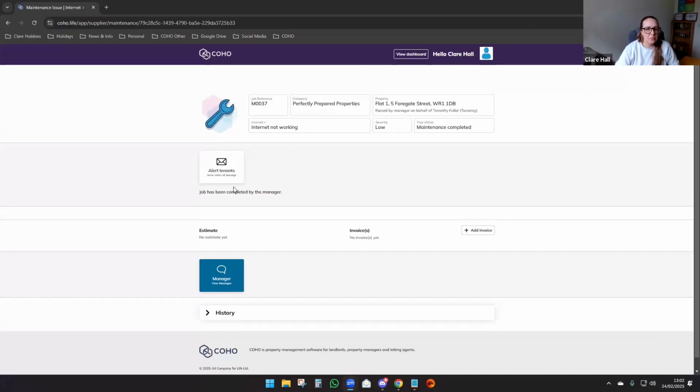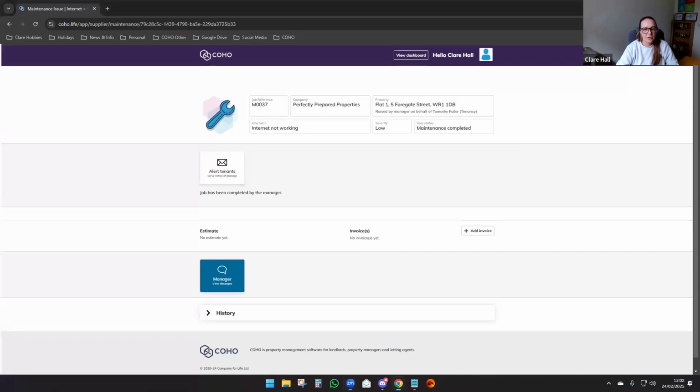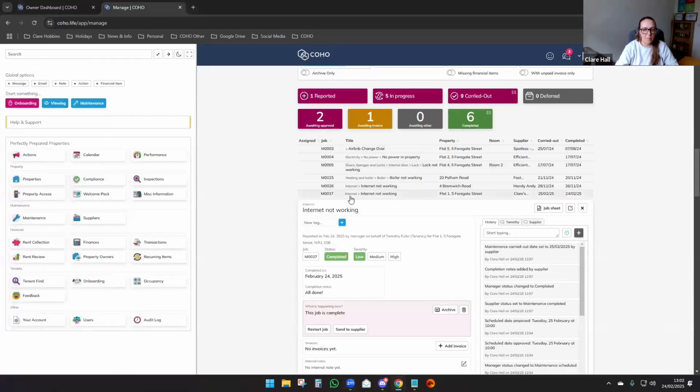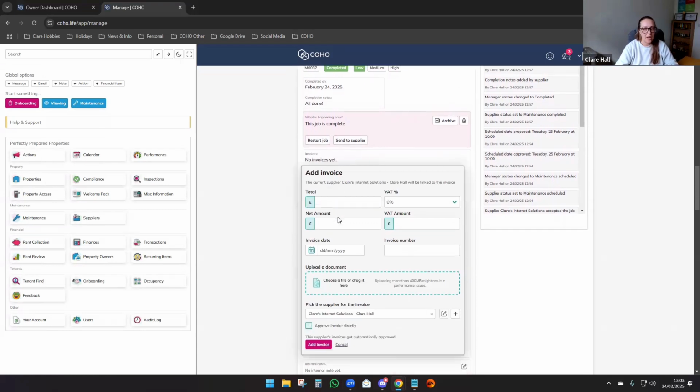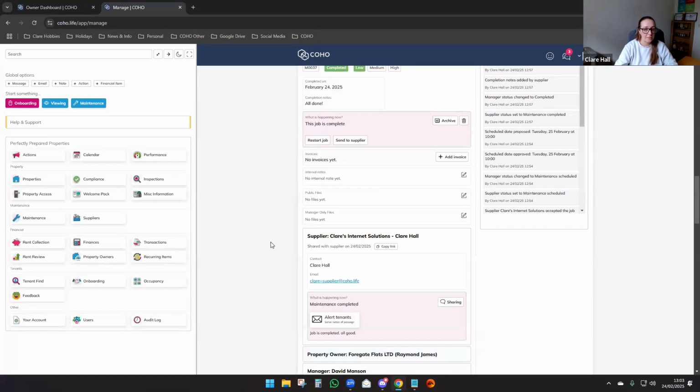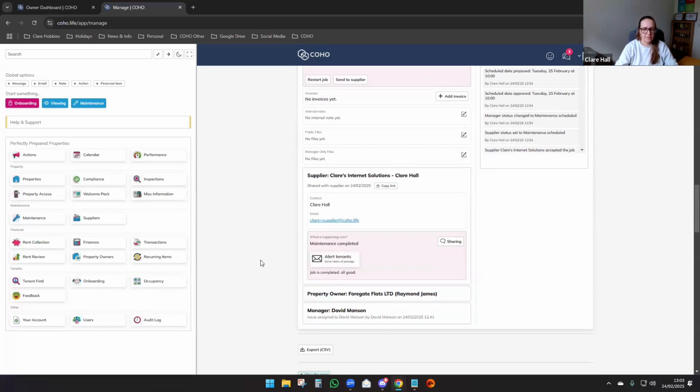So I've now just completed the job from the suppliers panel. And if we go back to the actual manager's side, we can actually see that the job has been completed. So from here, we can archive it still, we can restart the job, we can again send it to another supplier if we needed to. We can also add an invoice on, which will add it as a financial item onto the finances panel as well. And we've still got all of our information there.